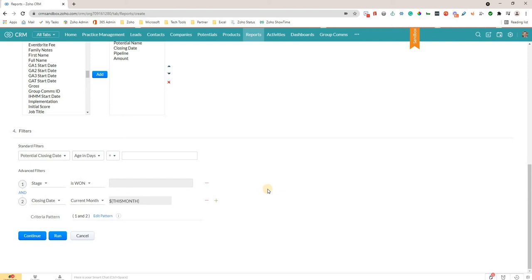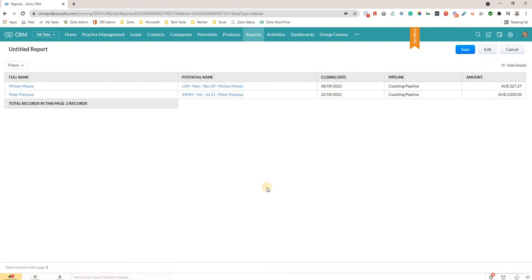And we'll check it, see if our data looks right. So the way this works is we hit run, we check if our report is right, and then we can edit it, and we keep going back and editing it until we've got it looking the way we want, and then we can save it. So this looks quite good. We've got our contacts here, the name of our potentials, closing date, the pipeline, and our amounts. That looks good. That's the records I'd expect. They close this month.